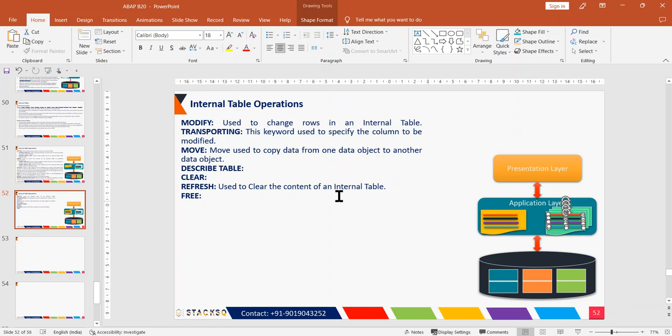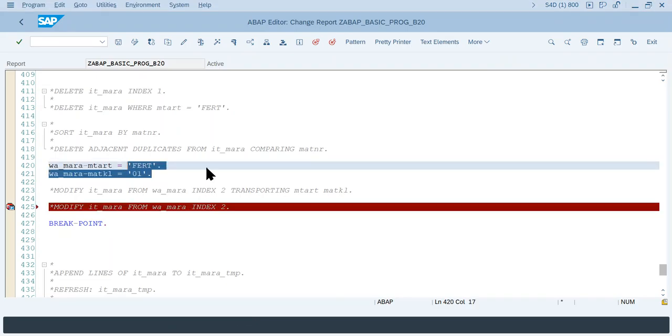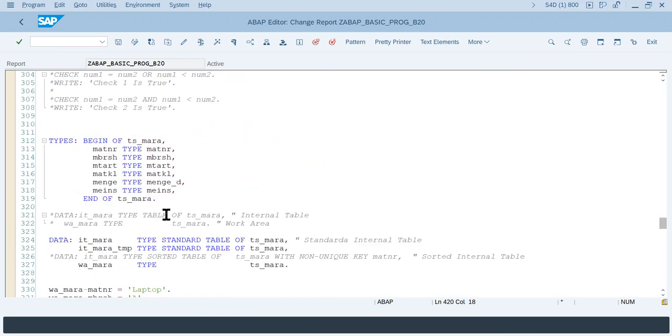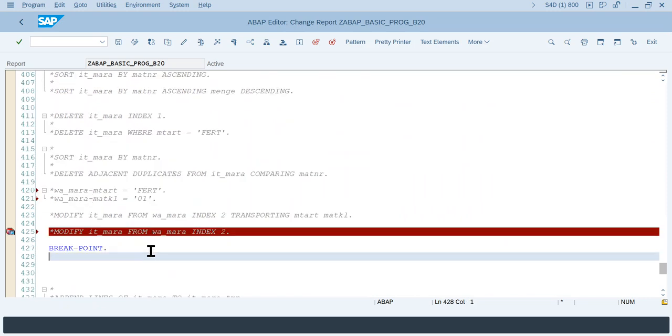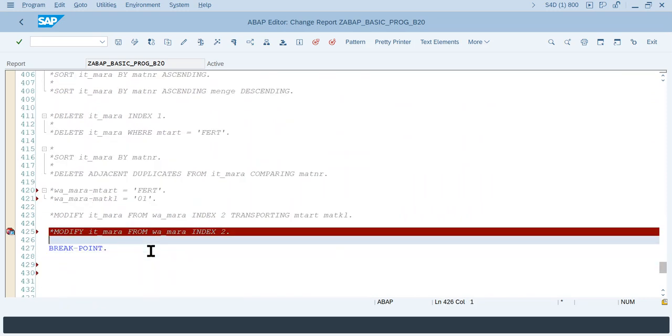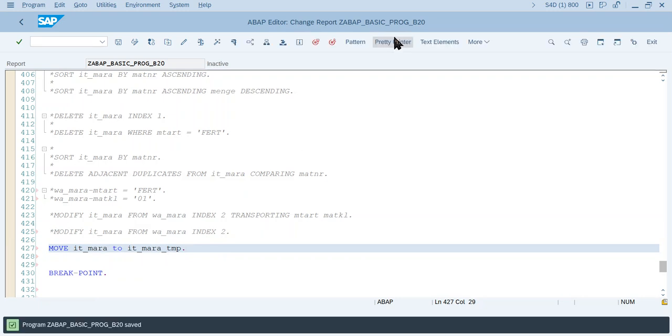So let's see that in the system now. I'll just comment all the statements, and I think we already have declared the temporary internal table. So let's go here and see, maybe before the breakpoint keyword, say move it_mara to it_mara_tmp. So this is one. There is also another keyword we will see, move corresponding, when it can be used.